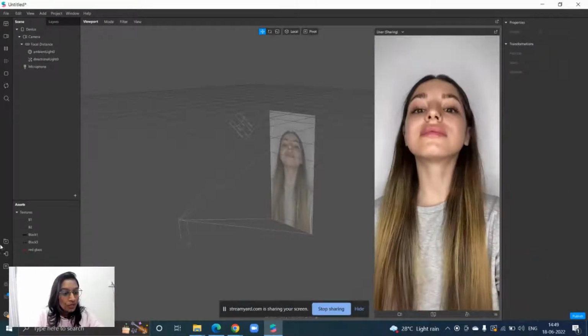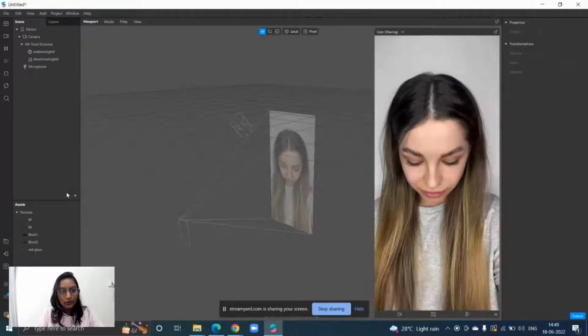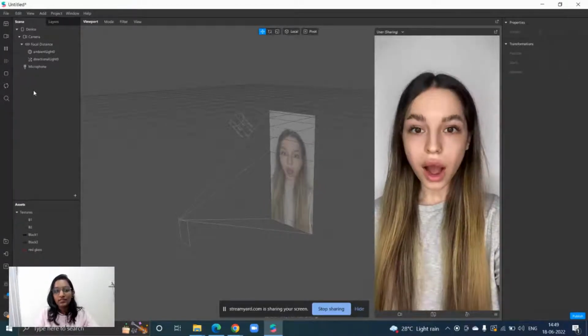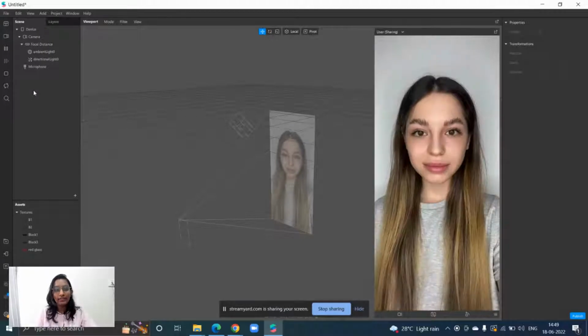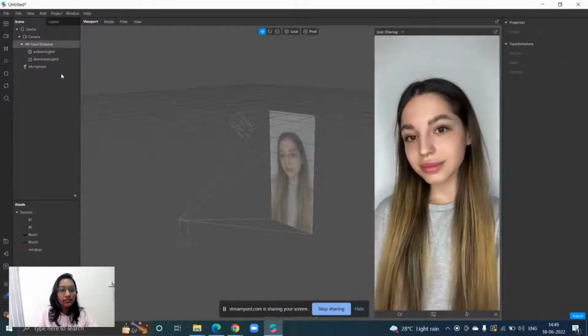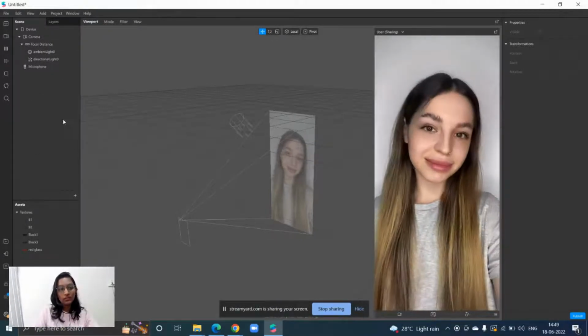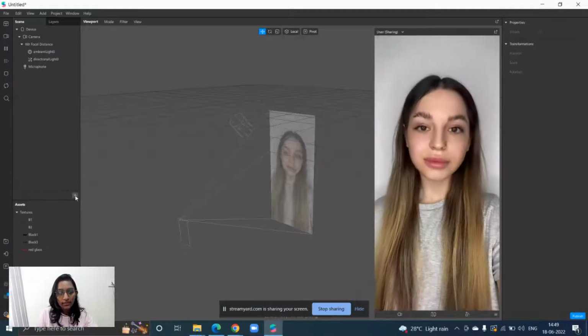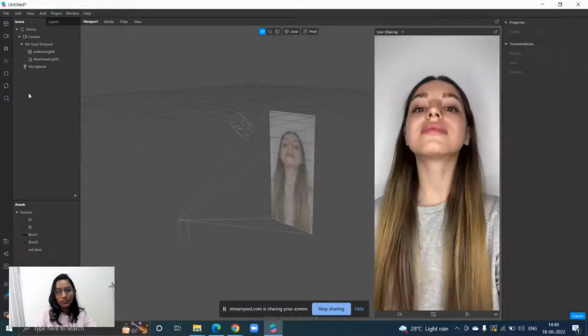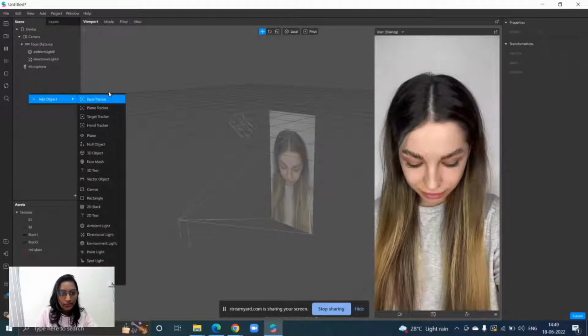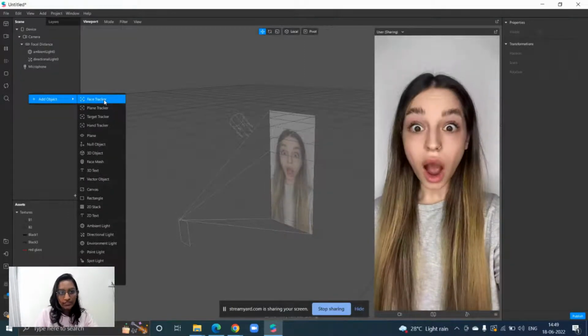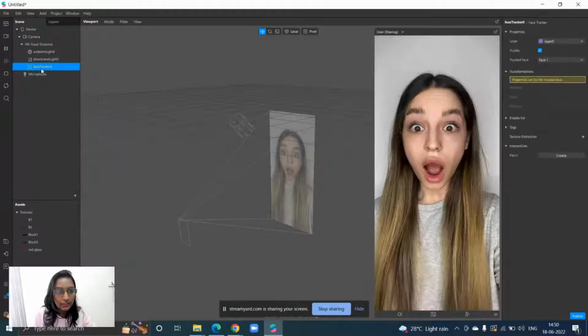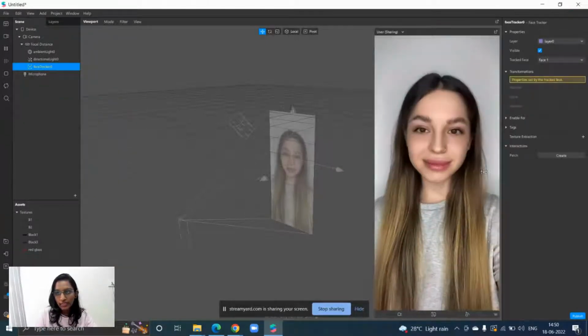Now the next thing we are going to see is what face tracking is and how we are going to add it. In the scene panel, there are multiple ways to add objects. One way is to click on this plus, or you can just right click over here and add the object. We are going to add a face tracker. Once the face tracker gets added, you will see it over here.